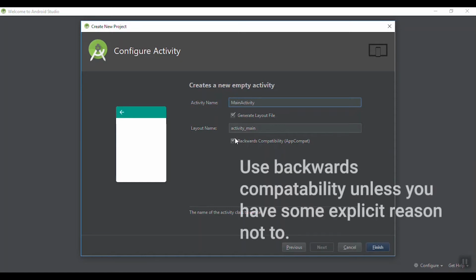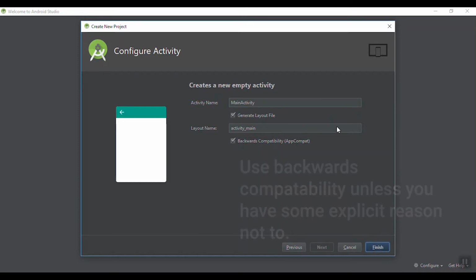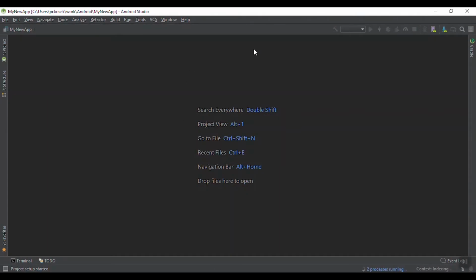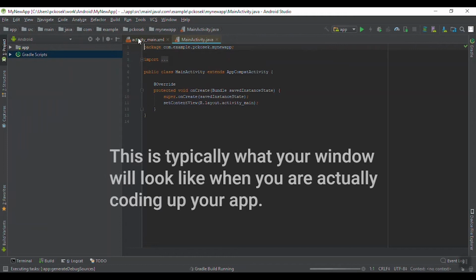Activity main my. And also we're going to use backwards compatibility over here. We're going to use app compat support. So I'm going to press finish over here, and this is going to bring up the basic project. This is going to get started, and it's going to create a lot of the basic files that you would need to create an app here. So we're going to let this run its course. It's fairly straightforward.